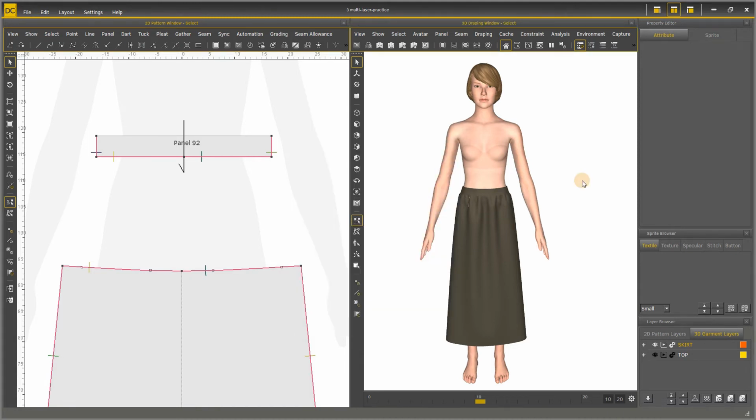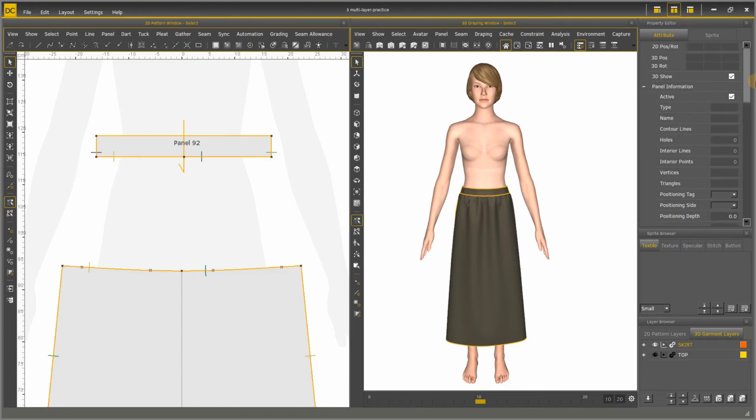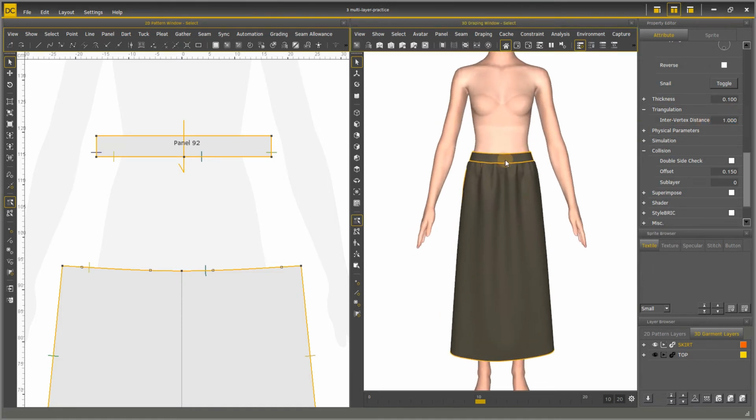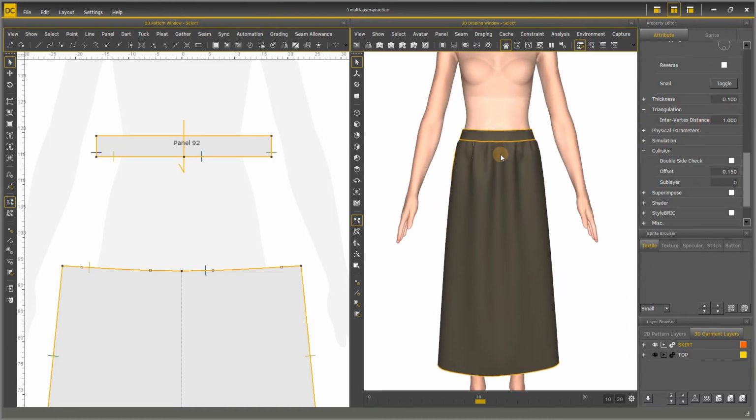Another thing related to the simulation result is intervertex distance. We can find the intervertex distance setting in the triangulation under Attribute tab. It is the distance between the vertices. The larger numbers represent farther distance between vertices, and the simulation will not be so delicate.